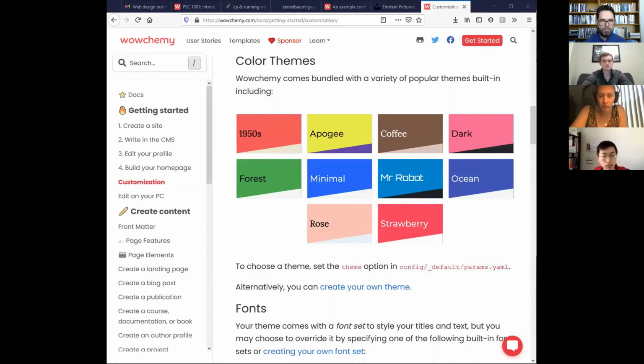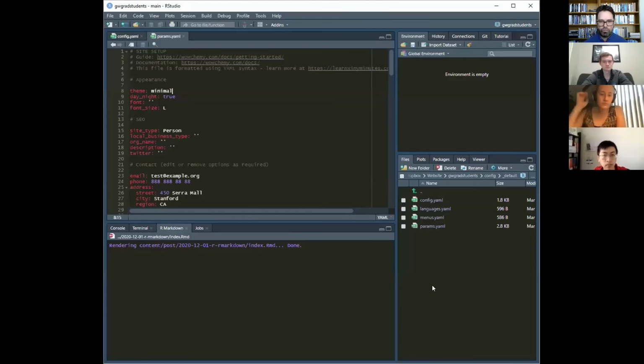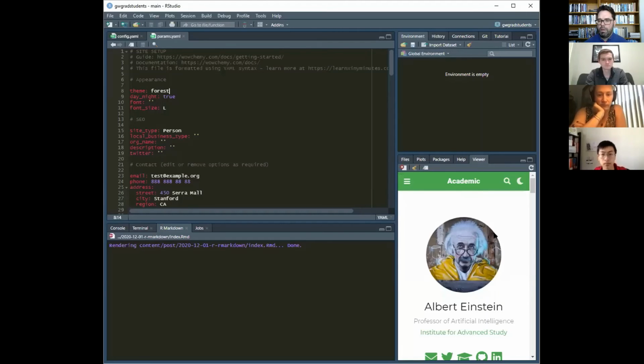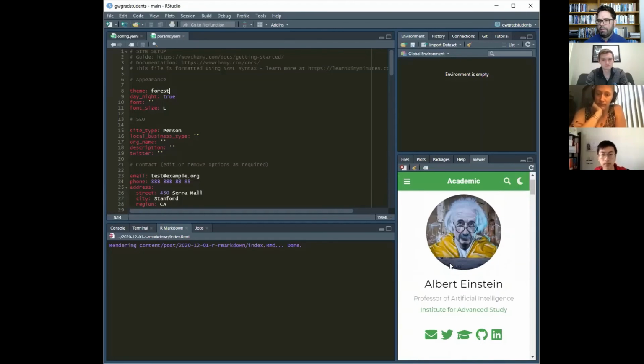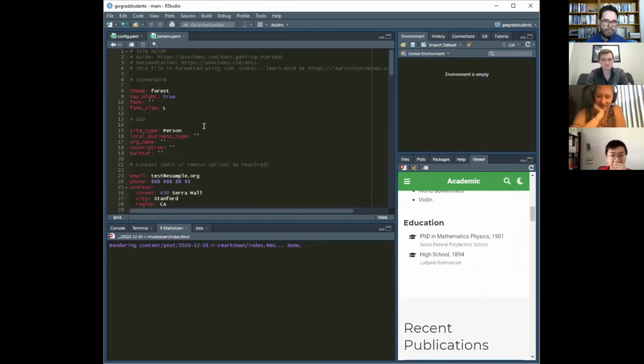So if I go back to our studio, basically one is this forest theme, which I kind of like. And you just type in forest there, and now we view it. Now it's green, which kind of looks nice. I think Einstein looks good in green. So you can fool around with that. 1950s coffee, dark ocean, and then there are all kinds of other ways that you can customize it. Like I said, Alison Hill's post is really helpful for more advanced use and customization.